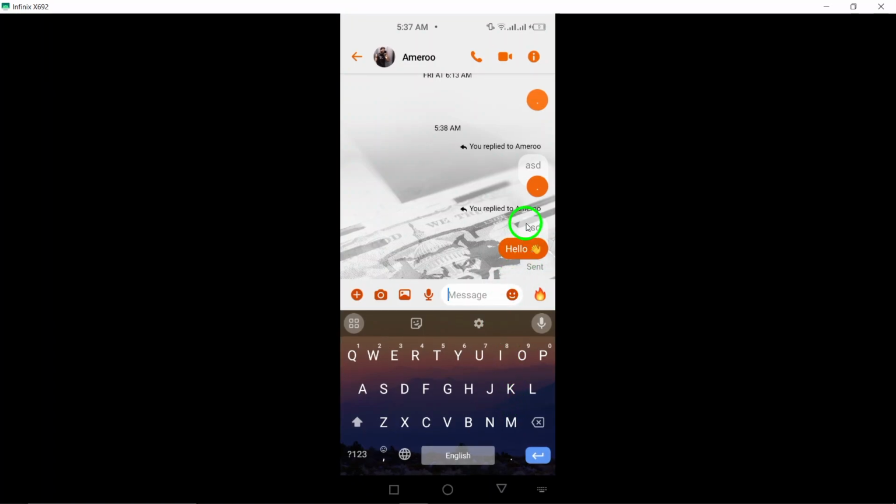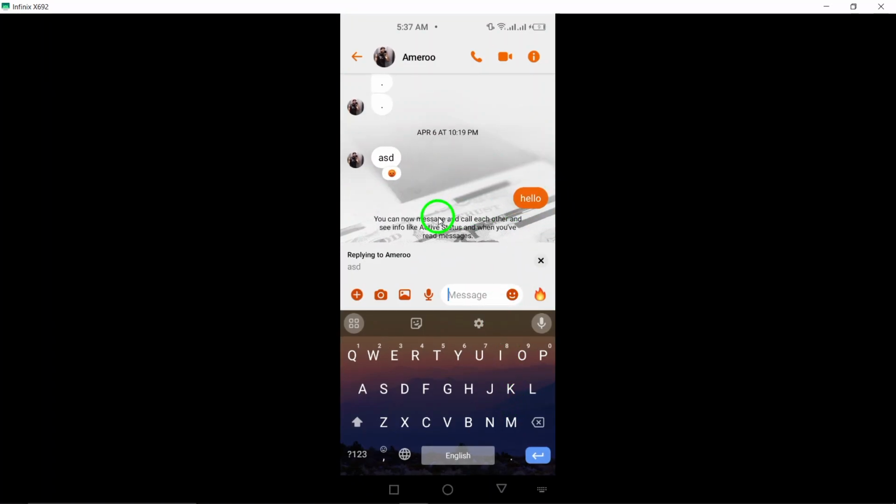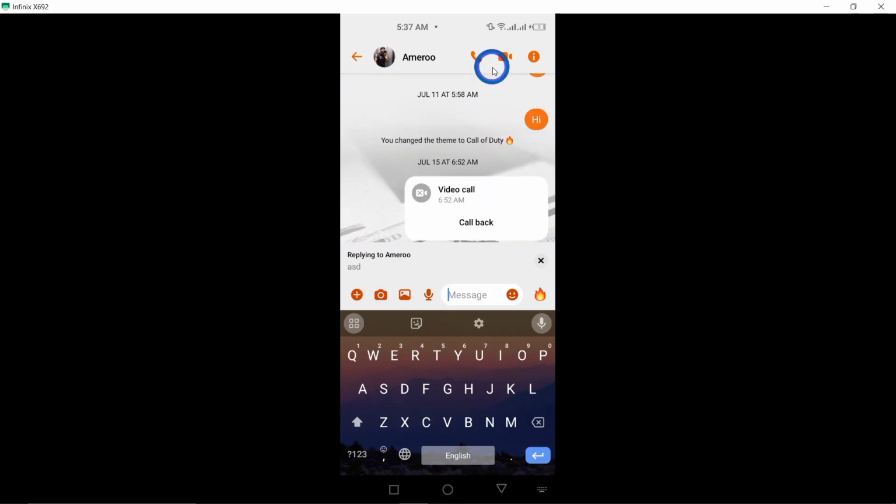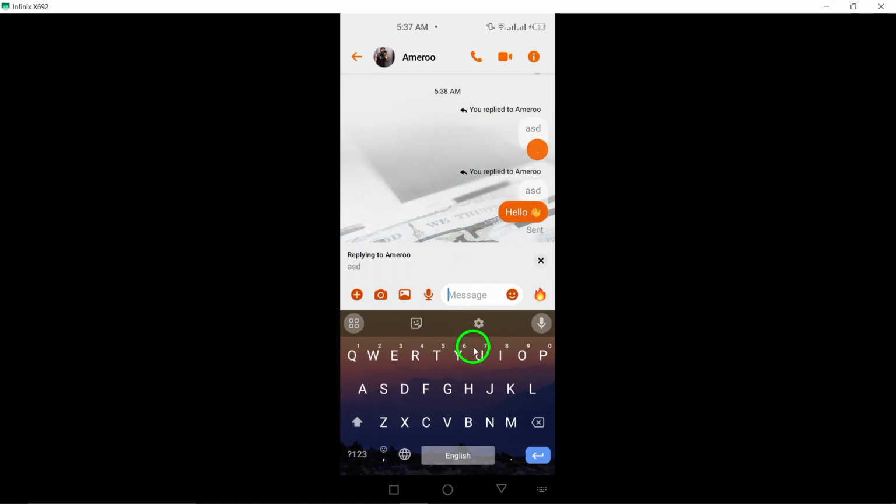And there you have it. You have successfully replied to a message on Messenger Chat using your Android device. Remember to follow these steps whenever you need to respond to a message in your conversations on Messenger.